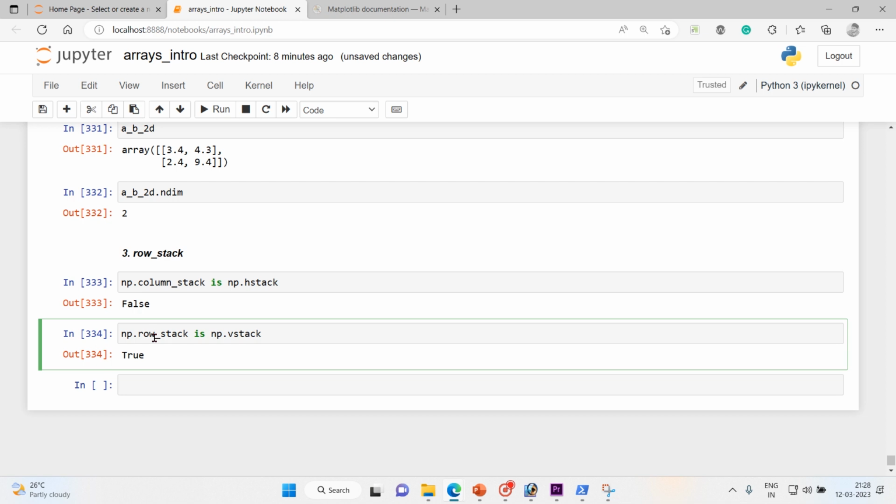So in general, for arrays with more than 2 dimensions, hstack stacks along their second axis, vstack stacks along their first axis, and concatenate allows for an optional argument giving the number of the axis along which the concatenation should happen.